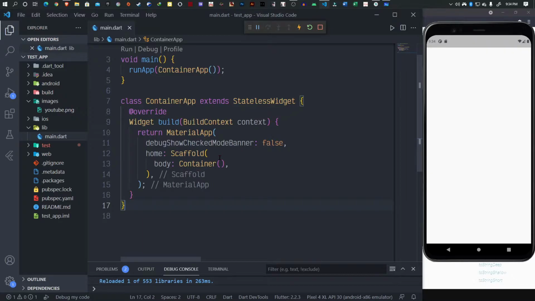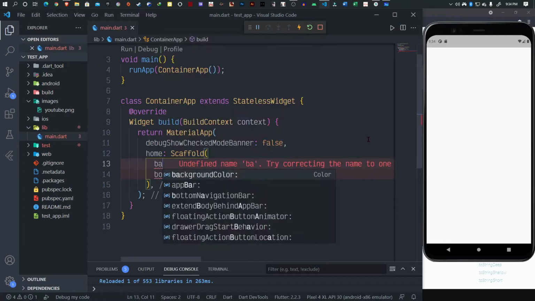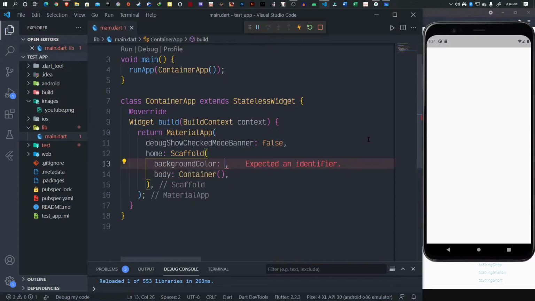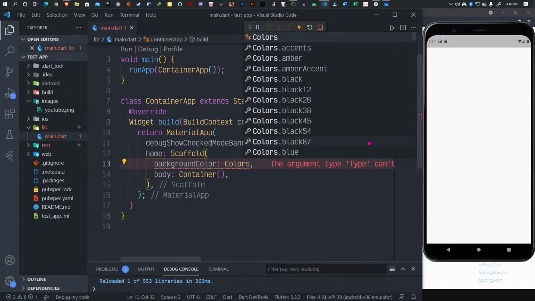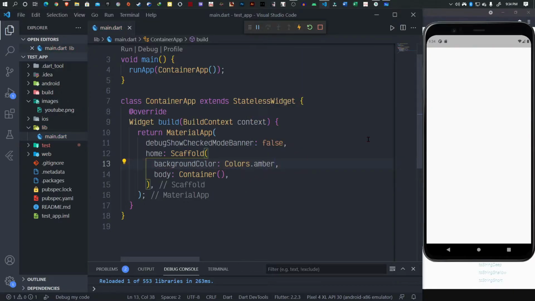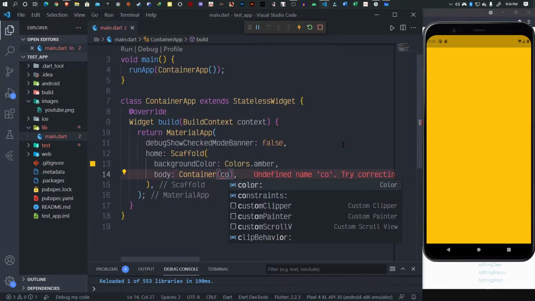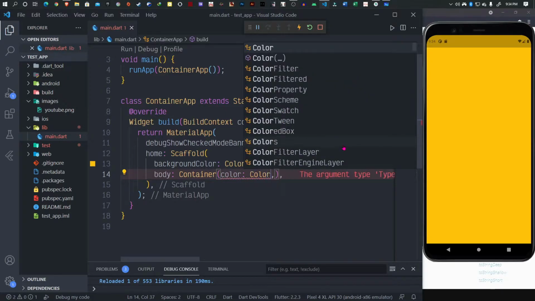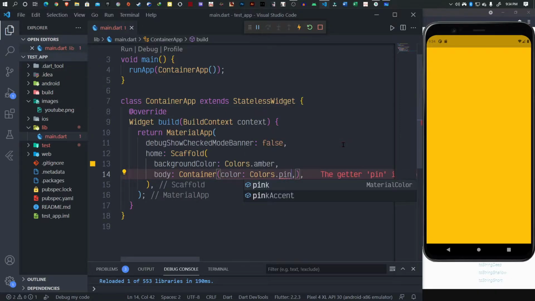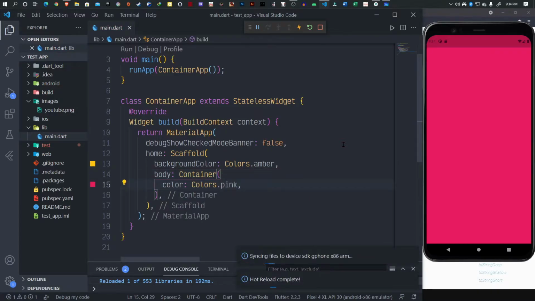And we can check this out by going to a scaffold, and we can set the background color to say something like colors.amber. Don't know what is it with me and amber. And when we save this, you can see everything looks amber, right? Now we can go back to our container and provide a color property, and let's say colors.pink, and then let's save this. Now you notice how the pink takes up everything.